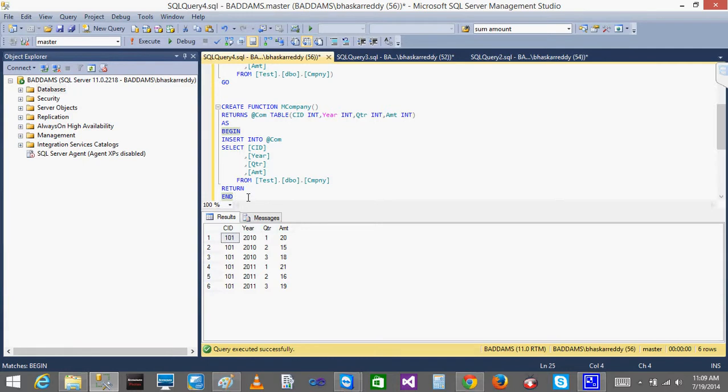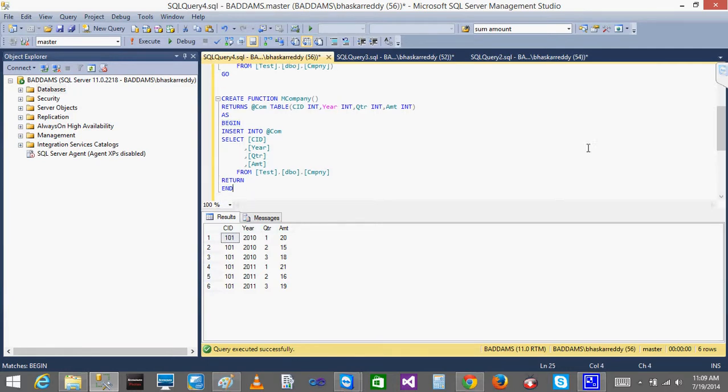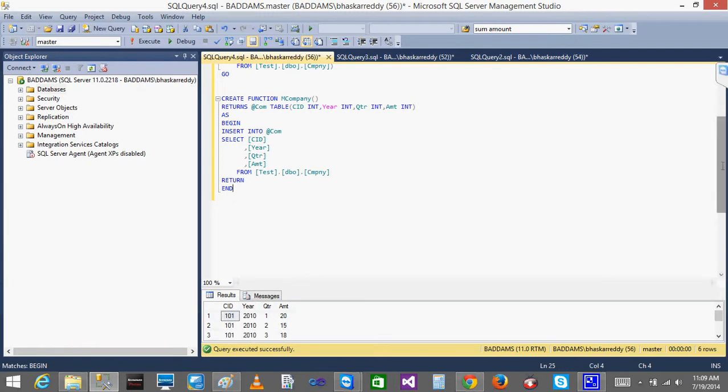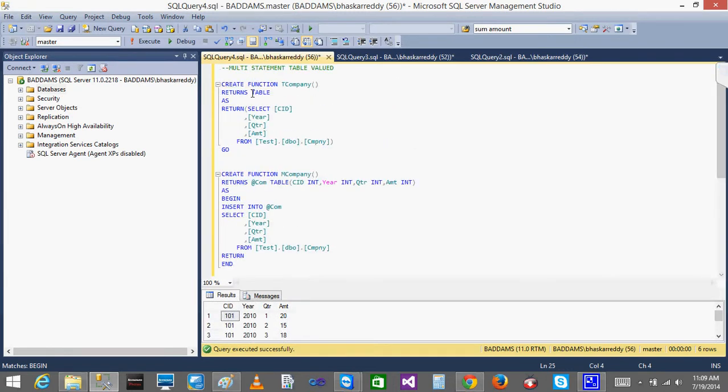That's it. So what did you do here? What is the difference between the above one and the below one? Above, you are not defining the structure, you are just giving the table. So whatever the output is, that output will be taken as the default structure. But here you are manually specifying the structure, and there you are writing only one select statement, giving return and after that the statement. But here I am writing two statements, insert and select. And here you are using begin and end.